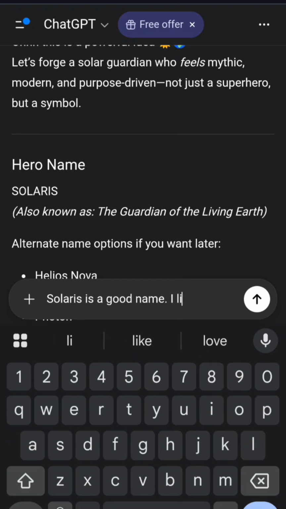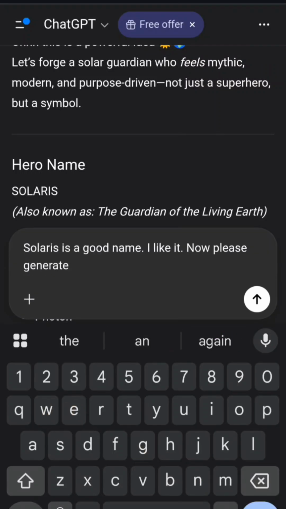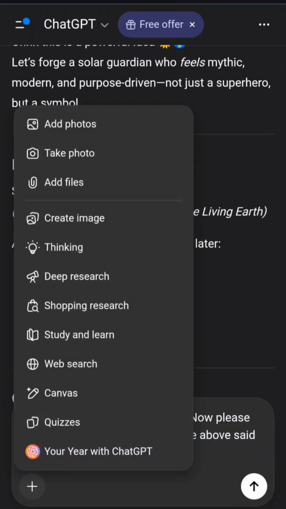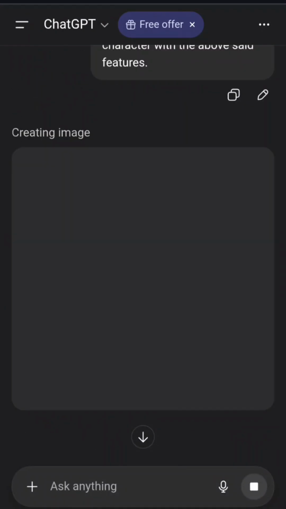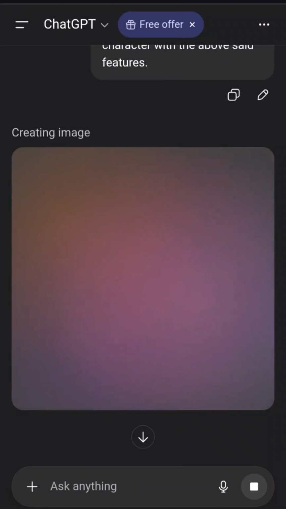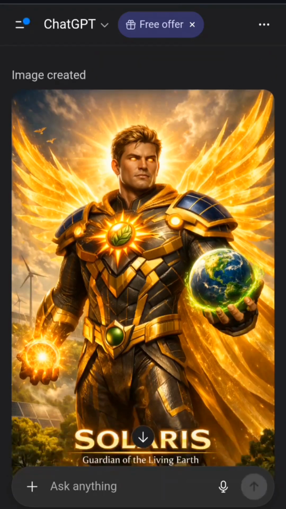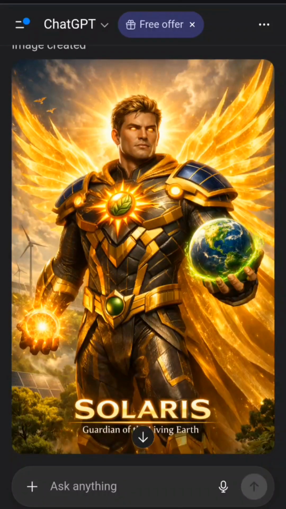Now, a text description isn't enough. We need to see him. I'm telling ChatGPT, Solaris is a good name. Please generate a 3D character with these features. Wow, look at that golden armor. He's holding the earth in his hand. That is high quality 3D art right there.